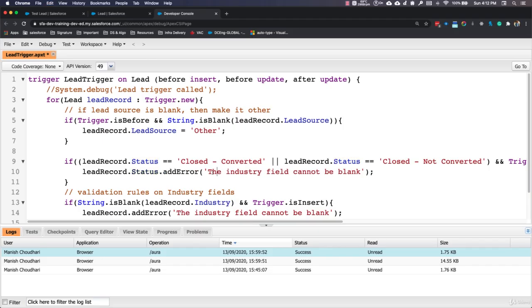and I'll say you cannot directly close an open lead record. So this should be either working or some other closed status. But if you are directly closing it from the open status, then we shouldn't be allowed to do so. Now let me save this code. Hopefully it should work.